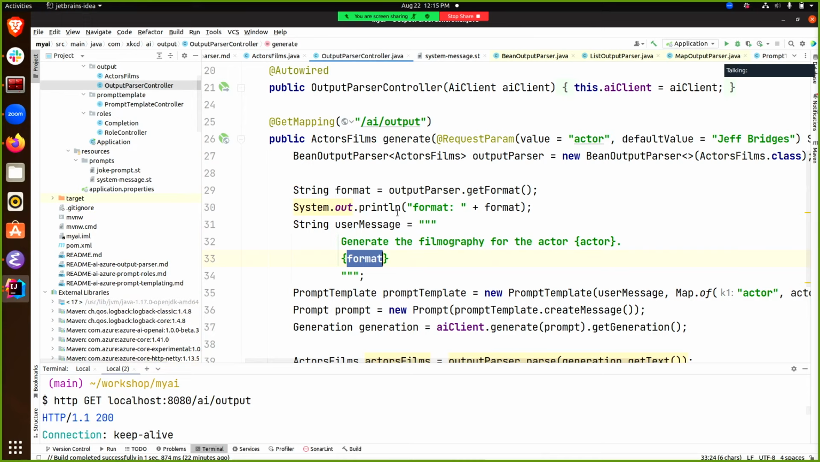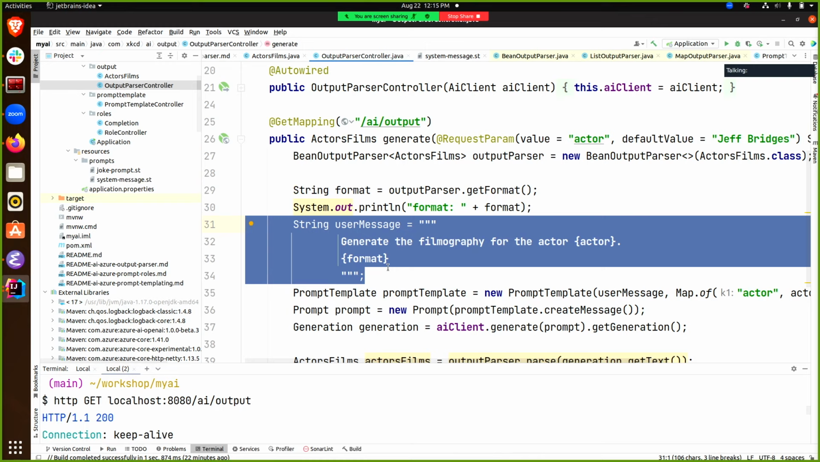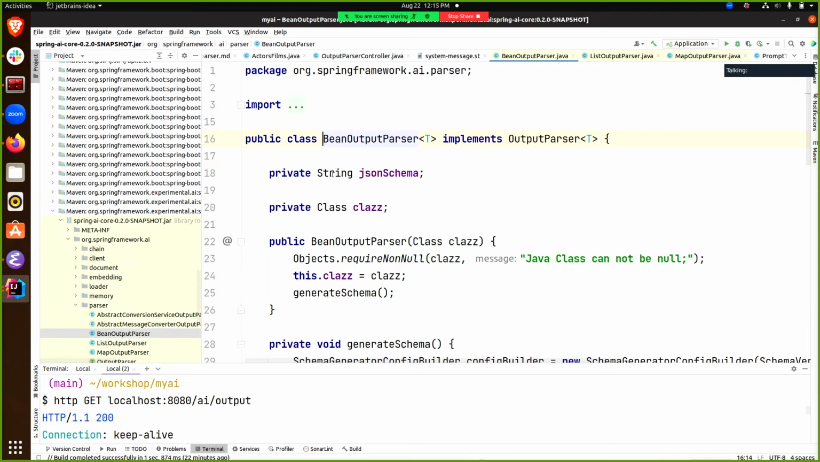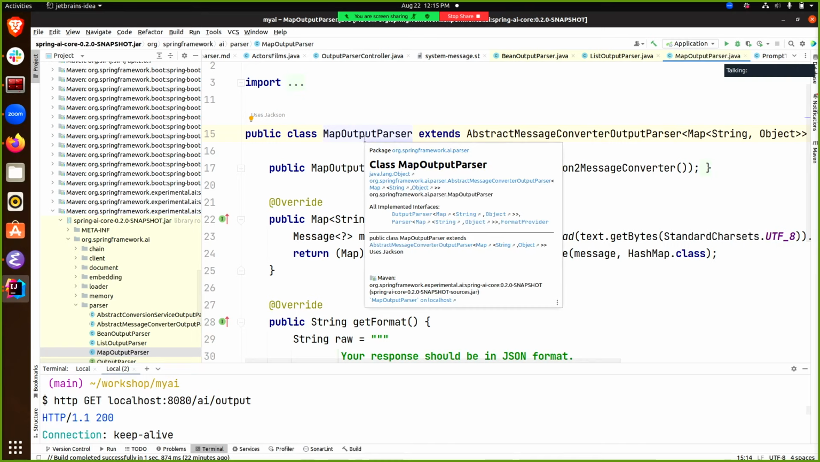So this is what finally gets sent over the wire with everything replaced. We have a class. So on line 27, instead of actors.fill, if the bean output parser was given an actual, manually written JSON. If you want JSON back, you should use this hash map output parser and then pass that to Jackson and get a JSON string.